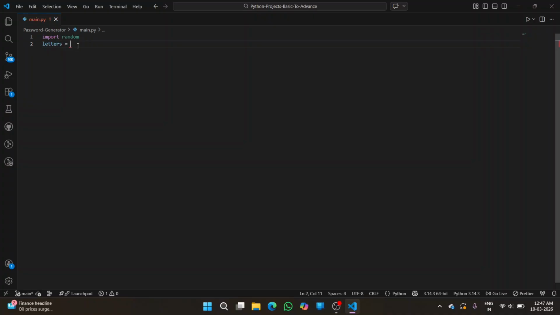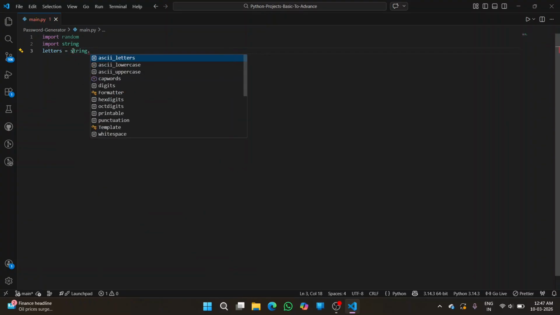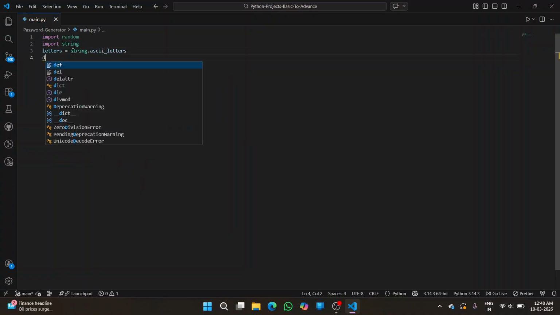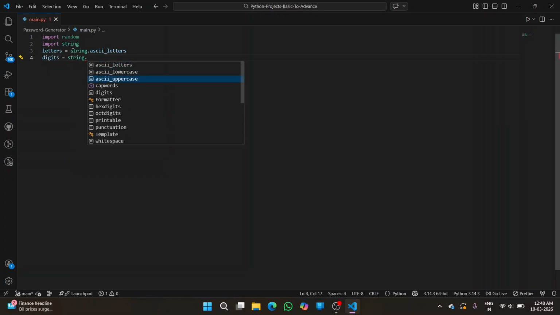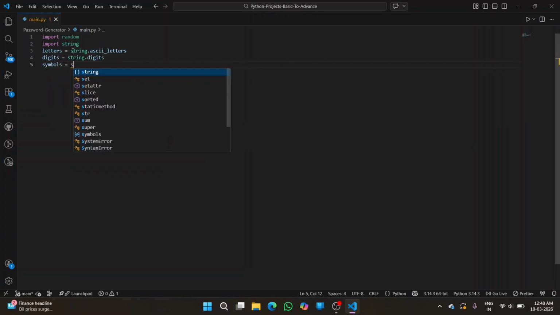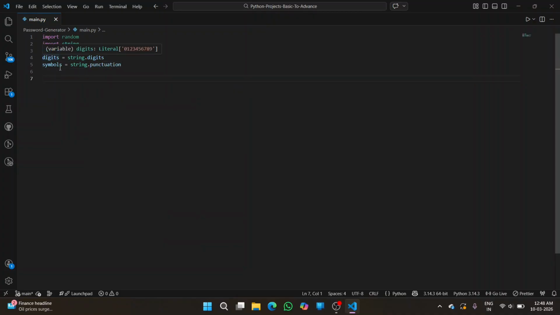Now we want our letters. If you want, you can simply write A, comma B, comma C, like that till Z. But Python already provides us a string module, so we can simply use that: string dot ascii_letters. Similarly for digits and symbols. Now we get our letters, digits and symbols.